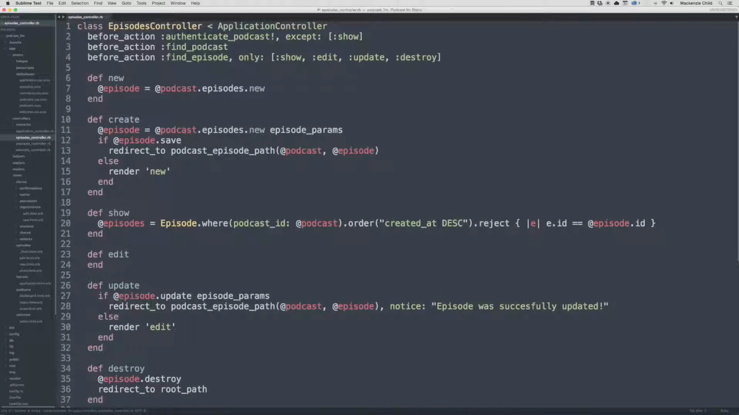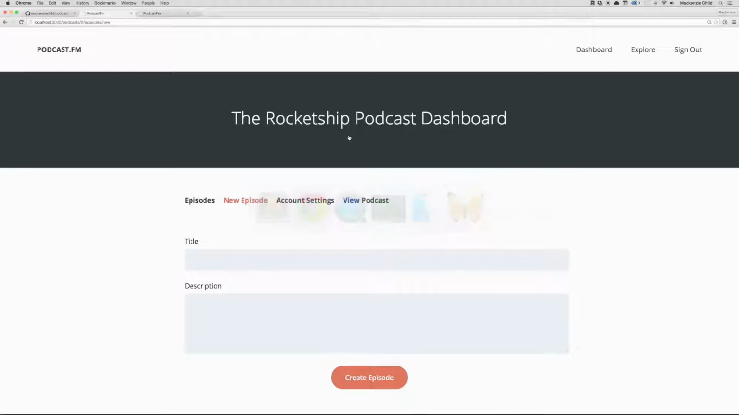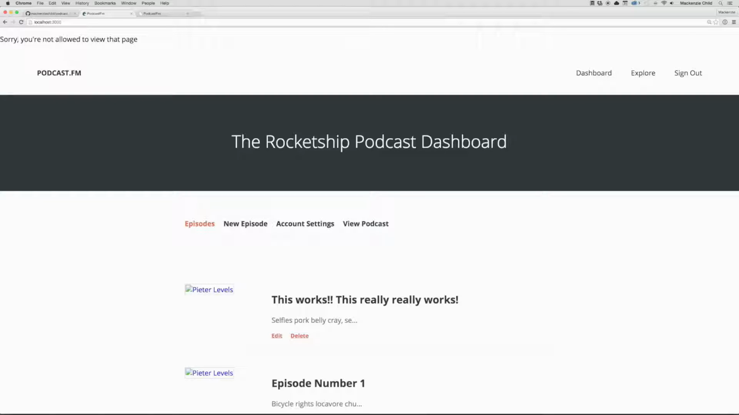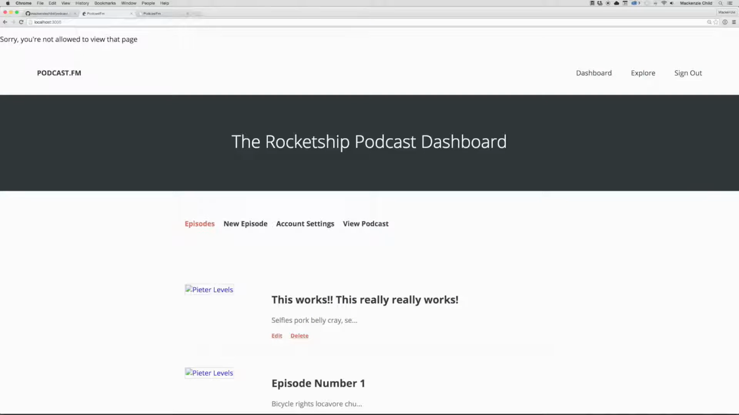And then up at the top, below the before action, let's do a before filter, require_permission. Save that. Now if I refresh, I should get redirected back to the root path and say, sorry, you're not allowed to view that page. Awesome. So that means as a user, I'm not going to be able to access another user's dashboard, and I'm not going to be able to manually change the ID and create a new episode under their podcast.